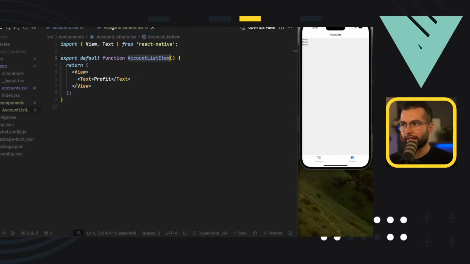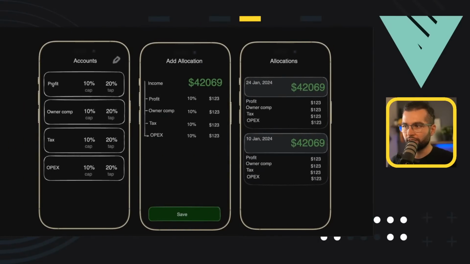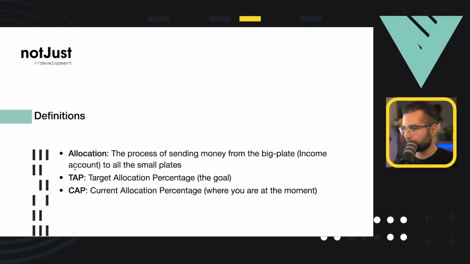And now let's go ahead in the AccountListItem and here work a bit with this screen. So we have the name of the account, profits, then we have two percentages, cap and tab. And to explain what they mean, I'm gonna show you some definitions here. So from the book Profit First, an allocation is the process of sending money from the income account, also called the big plate, to all the small plates.